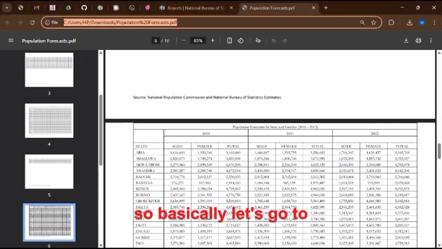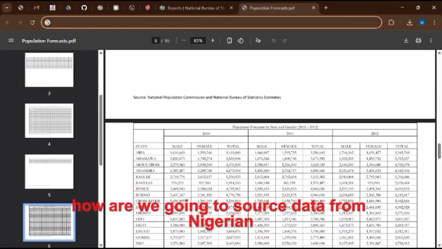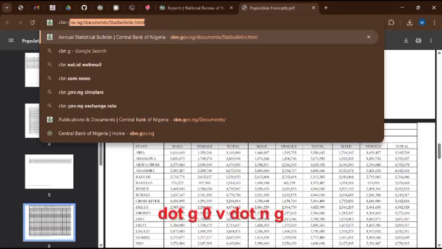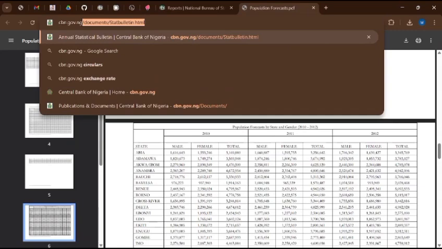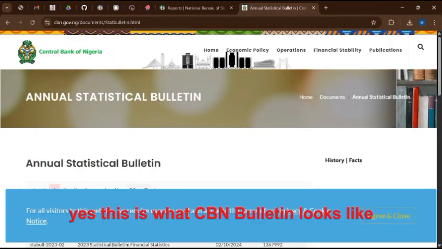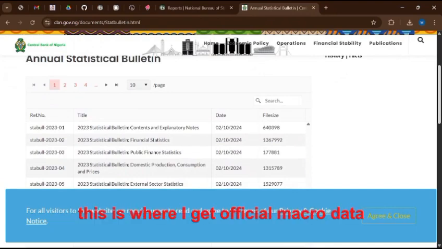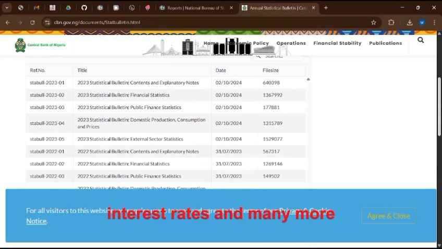So basically, let's go to CBN bulletin. How we are going to source data from Nigerian CBN bulletin. CBN.gov.ng. Yes, this is what CBN bulletin looks like. These are publications of statistical bulletin. This is where I get official macro data like exchange rates, money supply, interest rates, and many more.